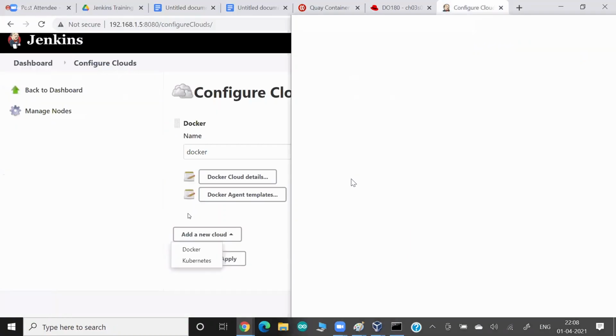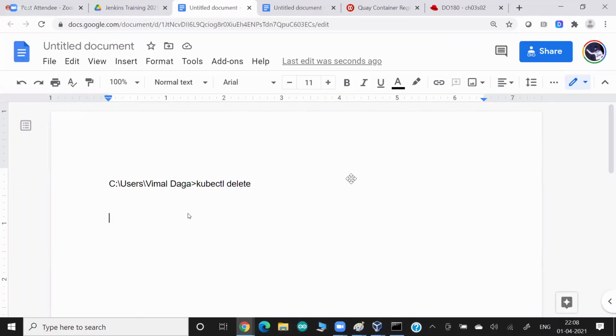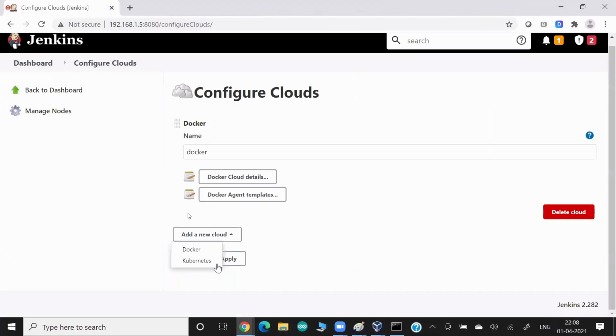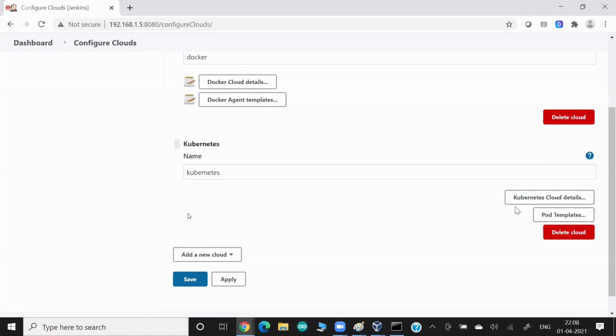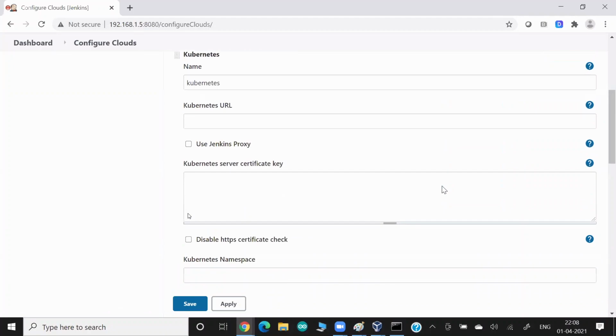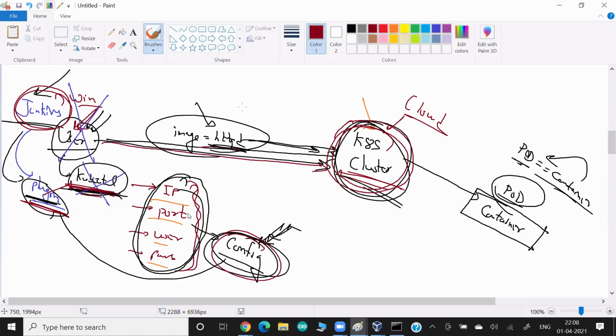So first go here. To install the plugin, go here, click and select Kubernetes. They're asking to just give the name, but the main thing is the Kubernetes details, the cloud details. And they're very clear here: tell me the URL of the Kubernetes, meaning where the Kubernetes is running.